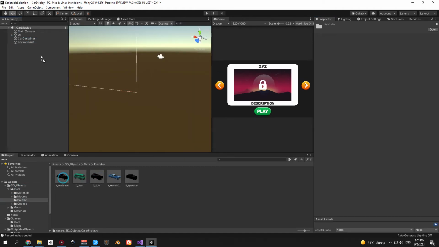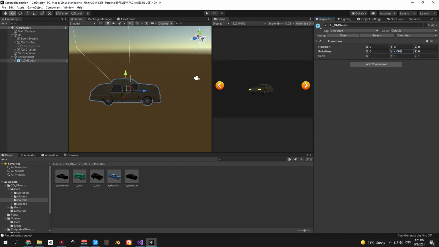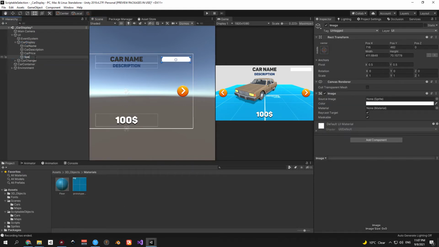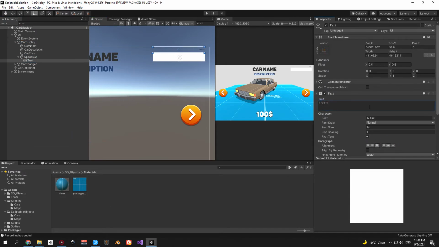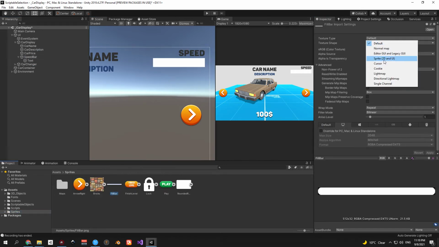Now I'm gonna import 5 3D cars, which will be available in the description if you wanna get them, and start working on the scene until it looks good. One eternity later. As you can see, I've gotten rid of most of the UI except the car name, description, price and the buttons. Now let's create the bars that will show the car stats.